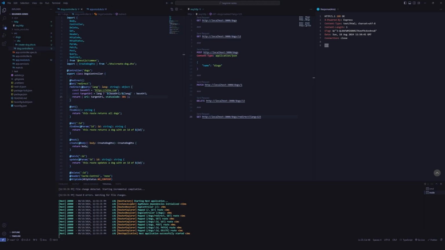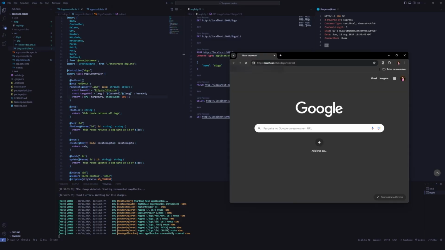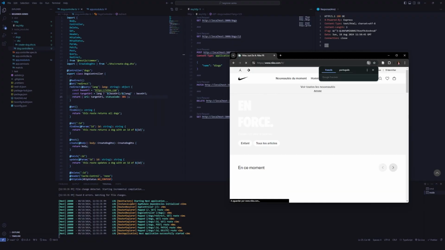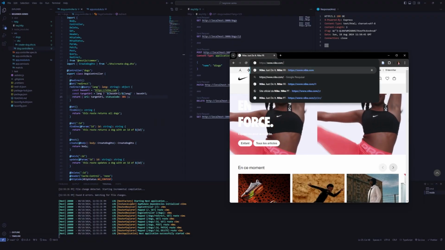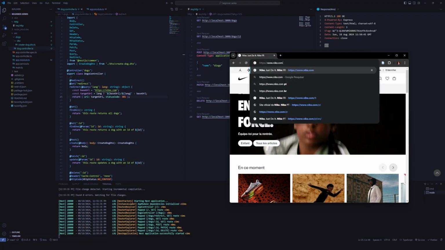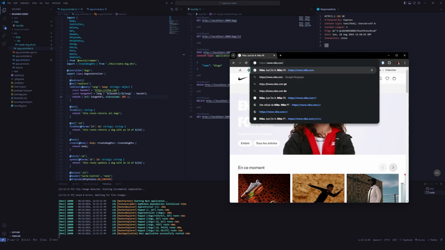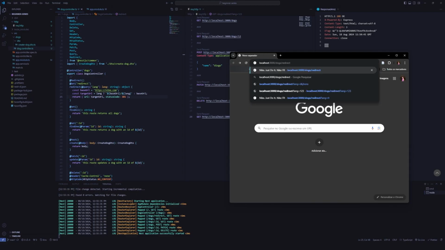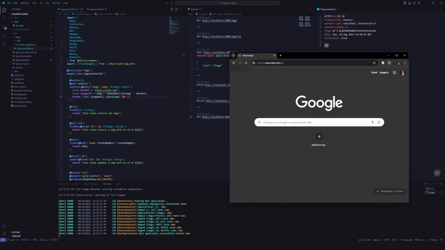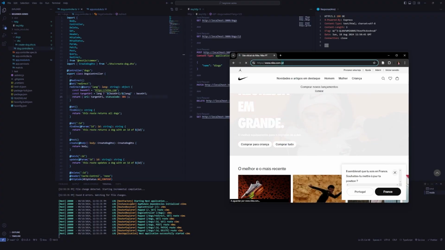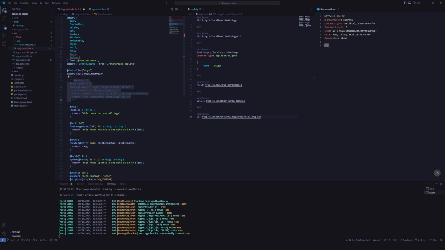So let's test this. If I now come here to the redirect route, I'm going to nike.com. This is already put by Nike, okay? So it's the default. For me, it's French, I don't know why. But now, if I use where lang equals Portuguese, I get the website in Portuguese. I'm now going to comment this since it was just for the example.